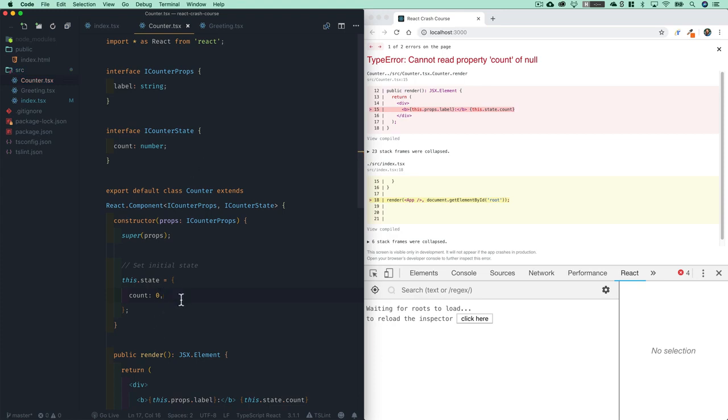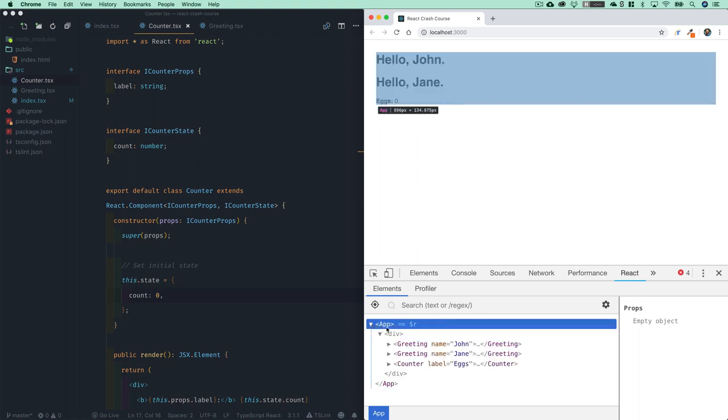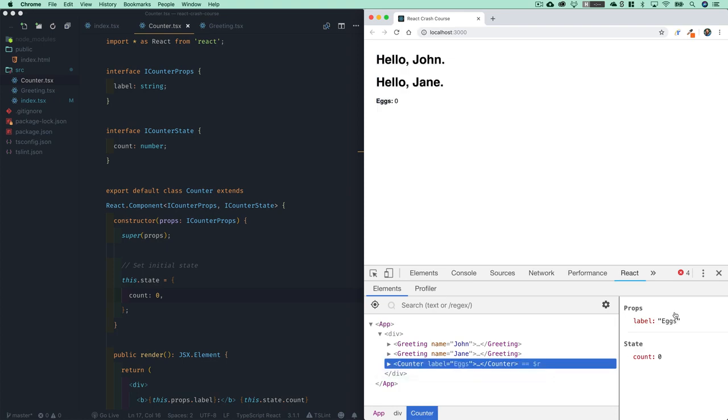Now when we save this, our ugly error message disappears, and sure enough, we now see eggs are equal to 0. If you look down in your React developer tools and we click on our counter component, you'll see it now has both props and state. If I wanted to update our count and put in 12, for example, as soon as I hit enter there, it will actually update it in our view up above.